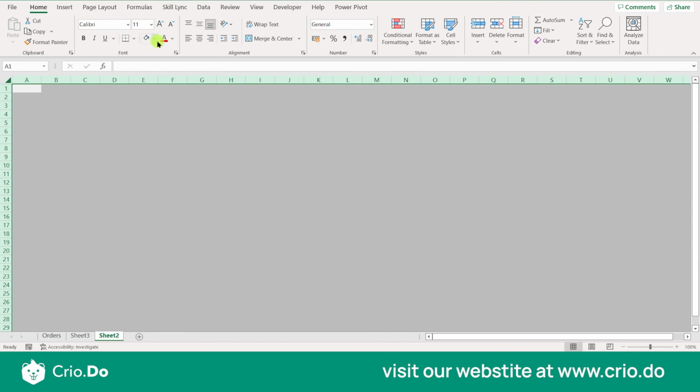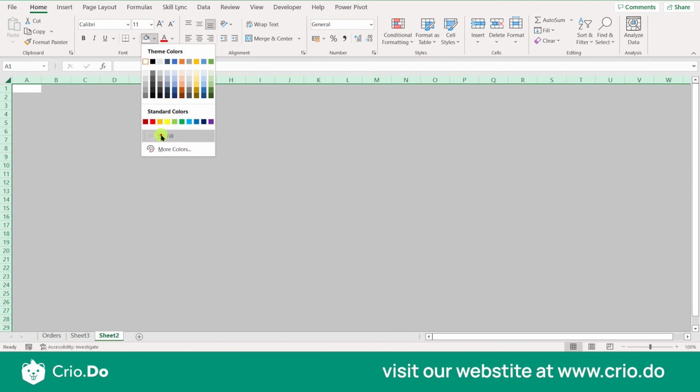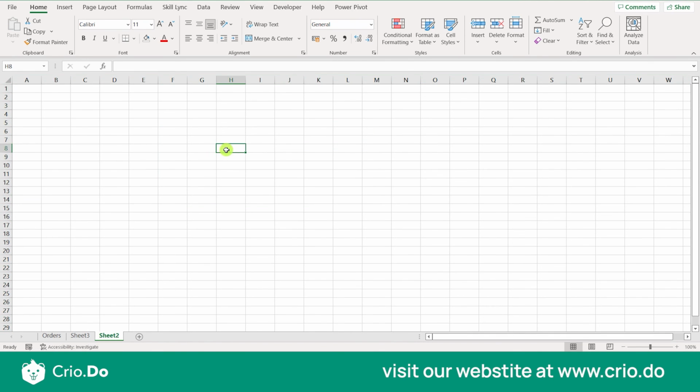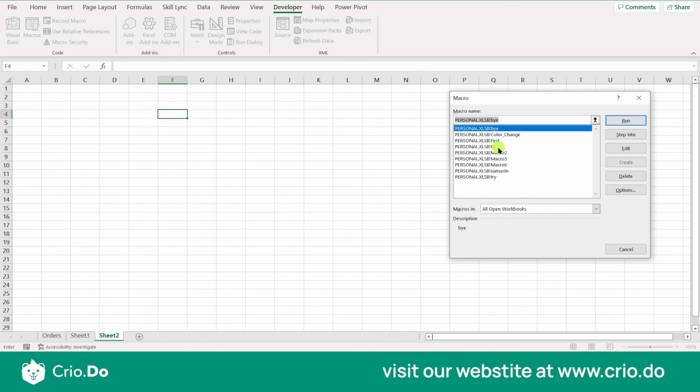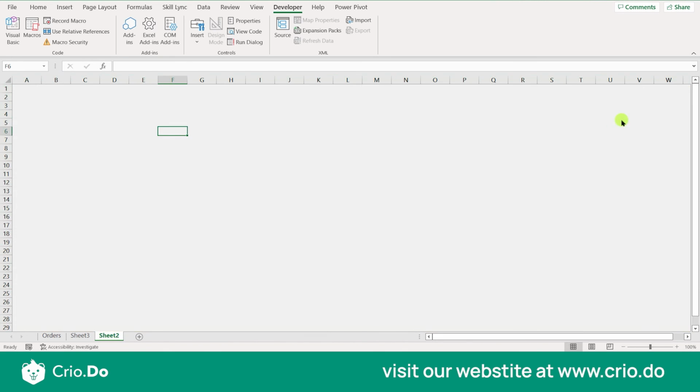I'll come to Home and I don't want to use any color. So this I'll set to No Fill. So I can see my data here only. So this is my data, and now I'm not having anything here with me. Now if I want to run the macros, I'll go to the Developer tab and then I can see the Macros here. Here I have provided the macros. I'll try my color change. This is my Run. So you can see the color here.